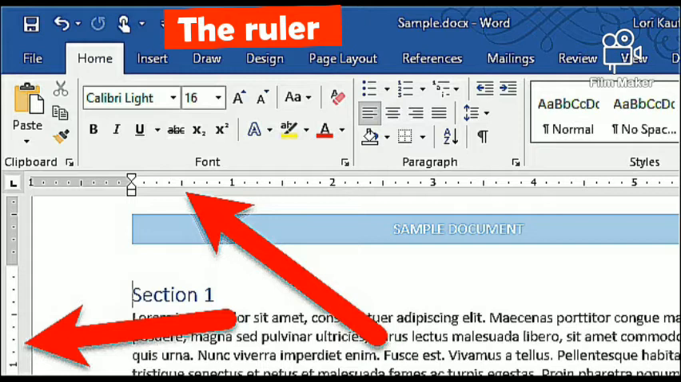Ruler. The ruler is located at the top and to the left of the document. It is easy to adjust the alignment. As you can see, I have shown, the red arrow mark is there. So as you can see, with the ruler it is easy to adjust the alignment of the document and the spacing. The ruler is not initially displayed.